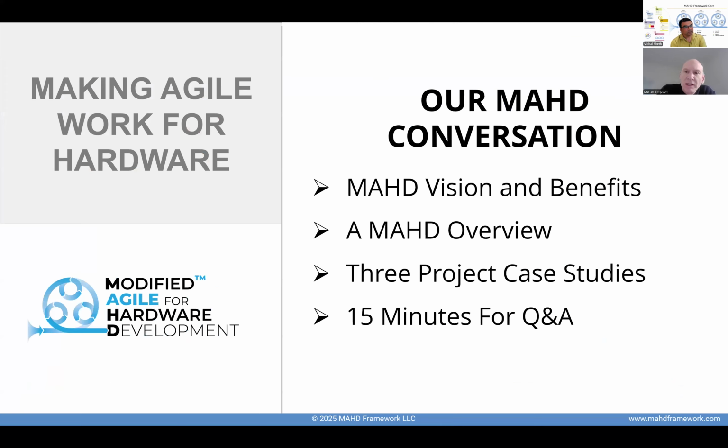So here's what we have planned for you. Let's start with what is the problem and what are we trying to solve? We'll share a little bit about the MAD vision and the benefits, and then Vishal's going to take us through some key elements of the MAD framework. Then we want to share a couple of case studies to help you visualize how this can work inside organizations. We also want to make sure we have time for some Q&A. So if you have questions, jot them down and put them in chat, and we'll take care of as many as we can with the time that we have allowed.